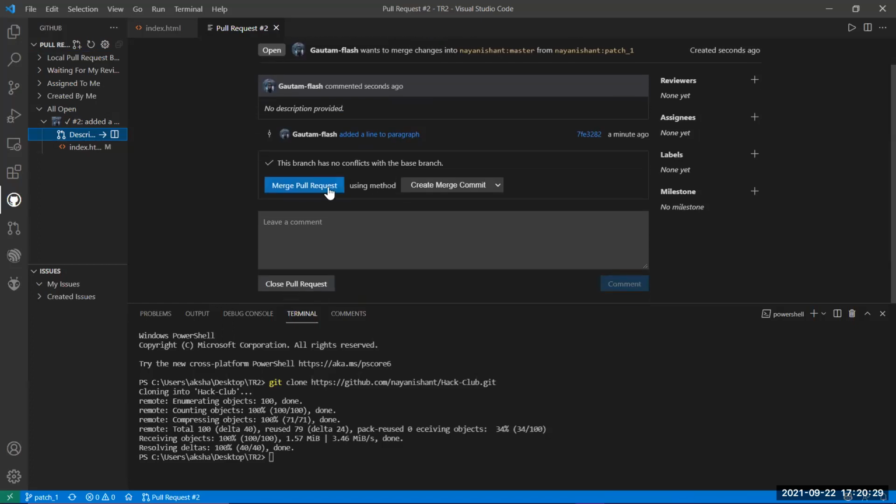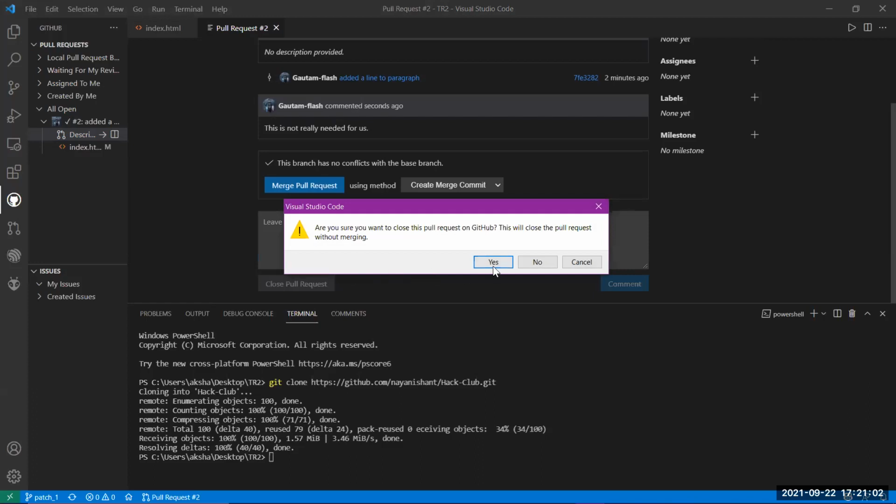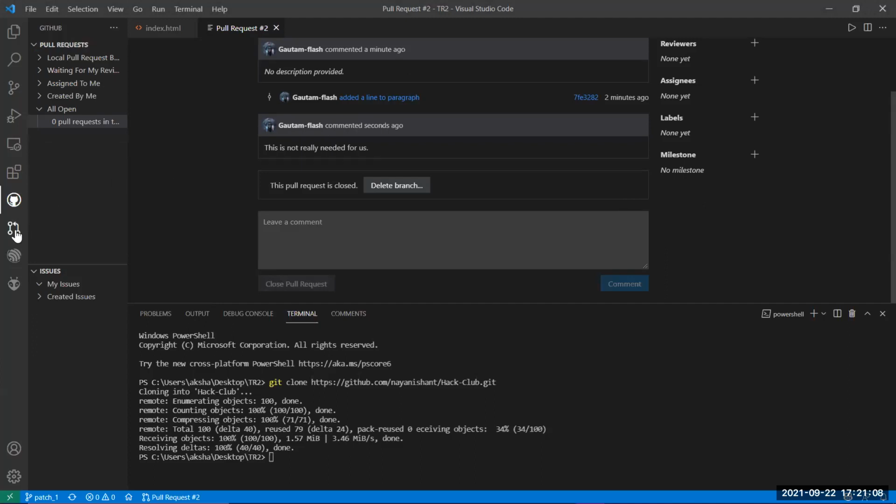So I can choose to merge the pull request, but I'll not merge it. I'll just say this is not really needed for us, and comment. So I have just closed the pull request.